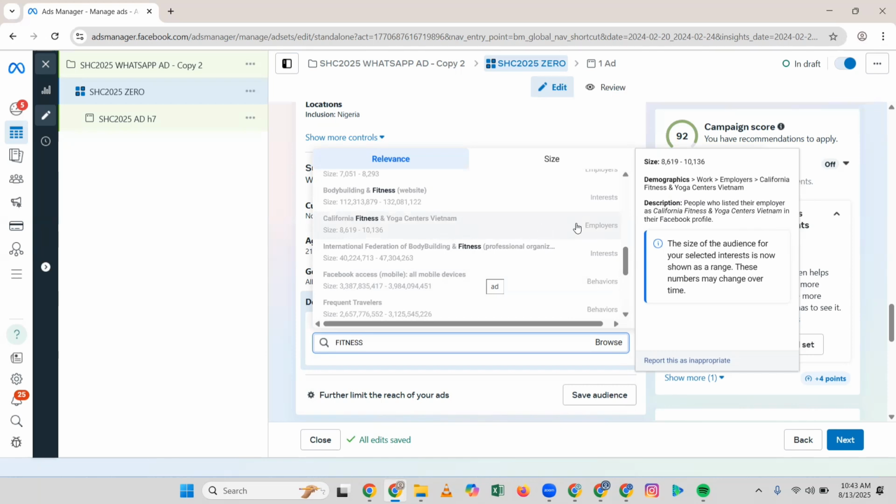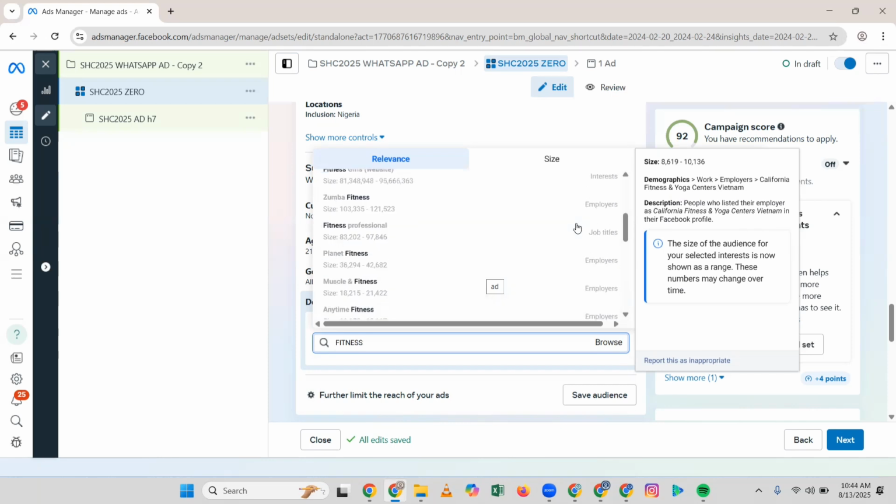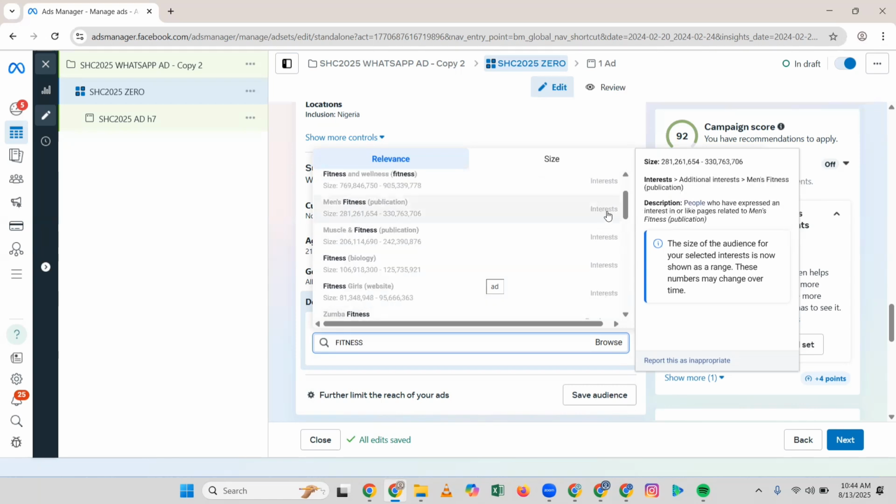It's only 8,000 to 10,000. It's not enough audience there. Are you understanding? Even this one that has job titles, the size is not compelling enough. It's just 83,000 to 97,000. But if you come to the one that has interest, you can see 281 million to 330 million. So interest is the one you want to choose. Interest or behaviors. All right.